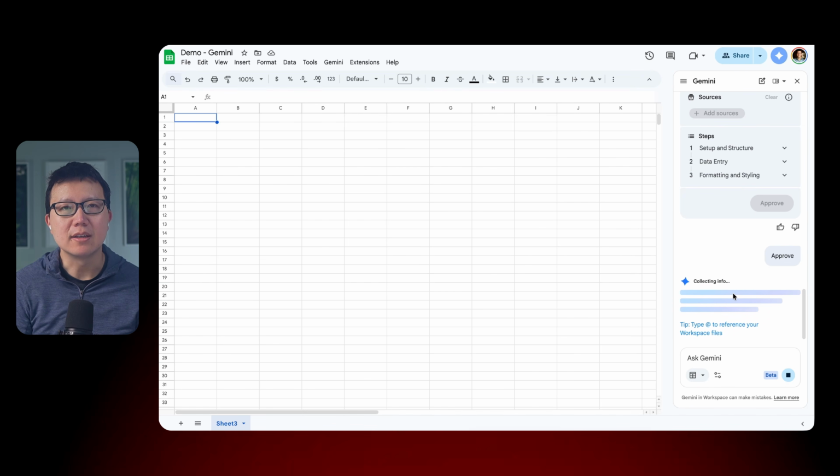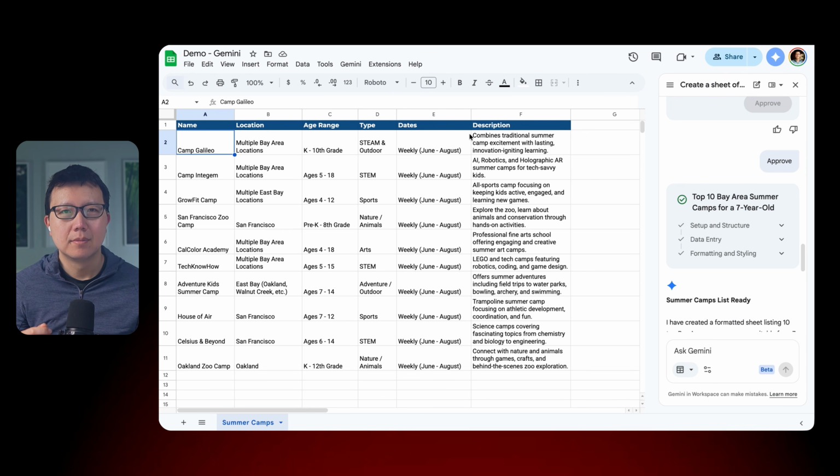And now Gemini is going to hopefully create a spreadsheet. So let's skip ahead and see what it makes. Okay, so that took about 2 or 3 minutes to generate a full sheet. I do wish Gemini showed its work more, because this whole time we're just waiting here for the spreadsheet to generate. But now we have this information here.